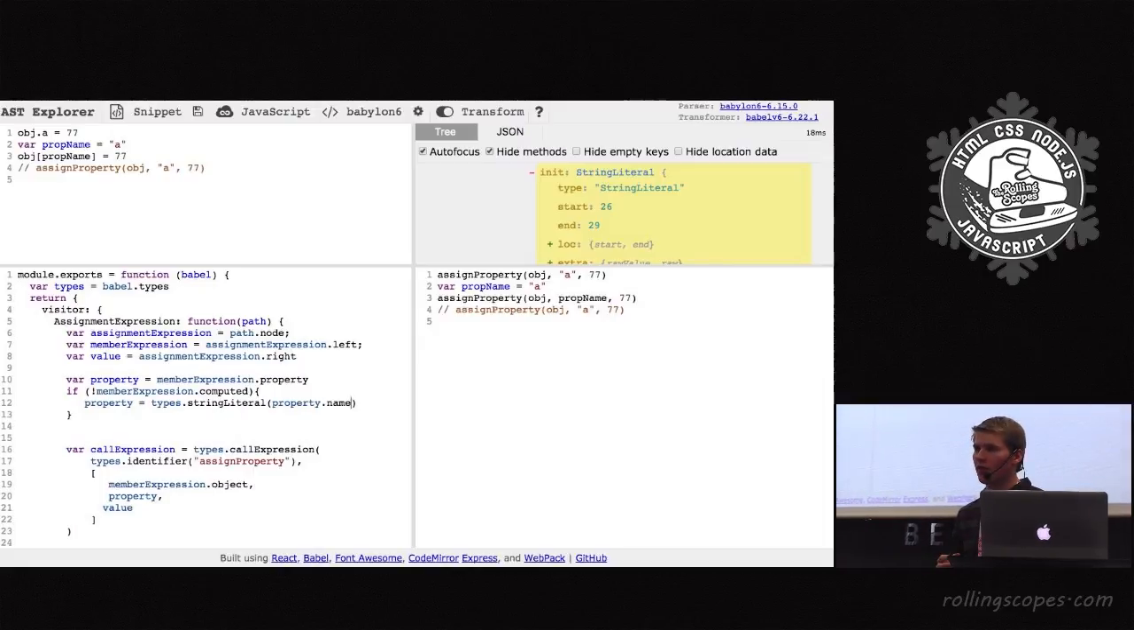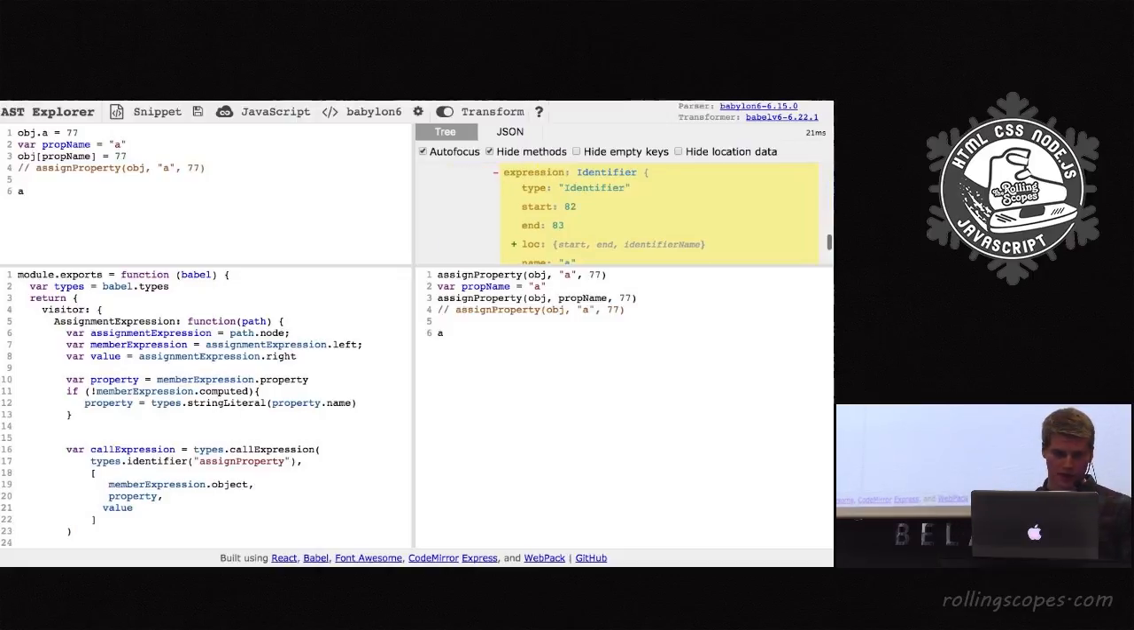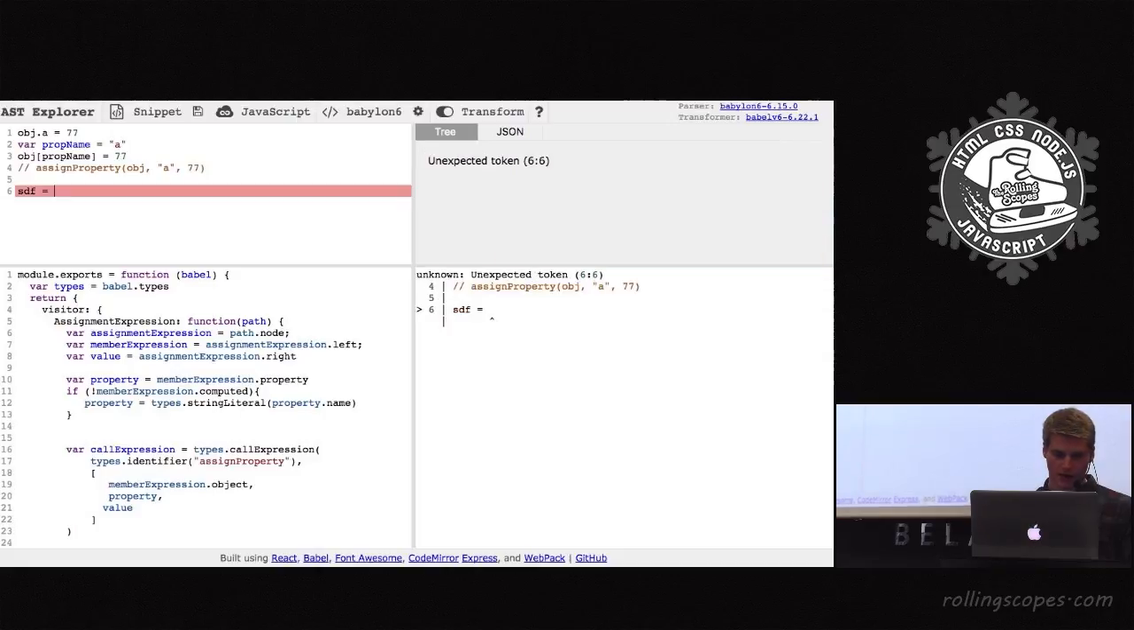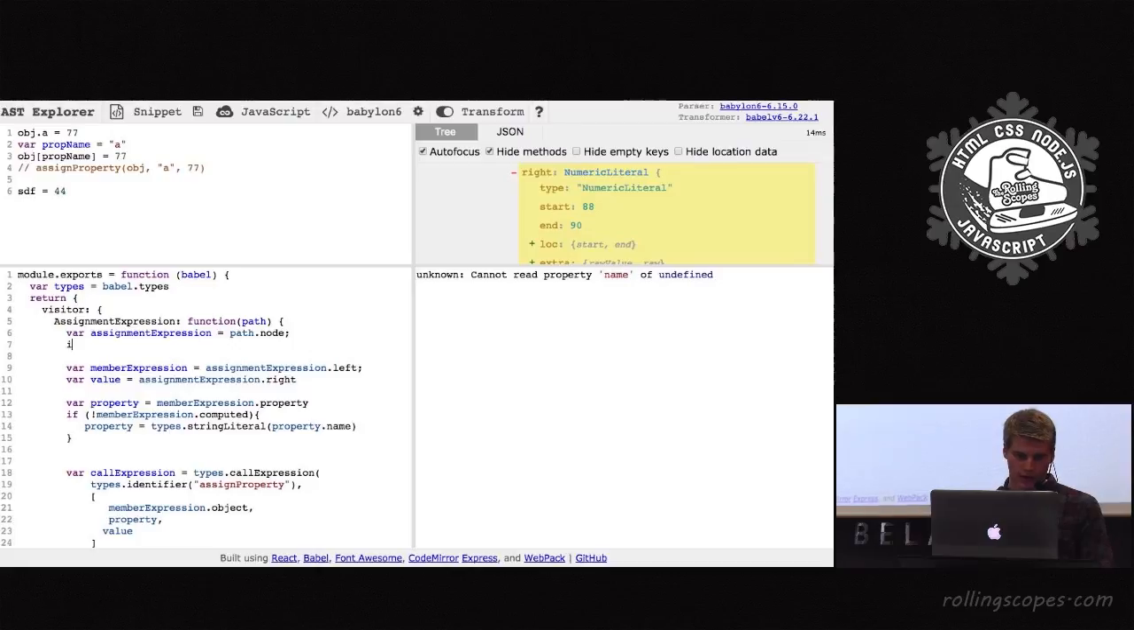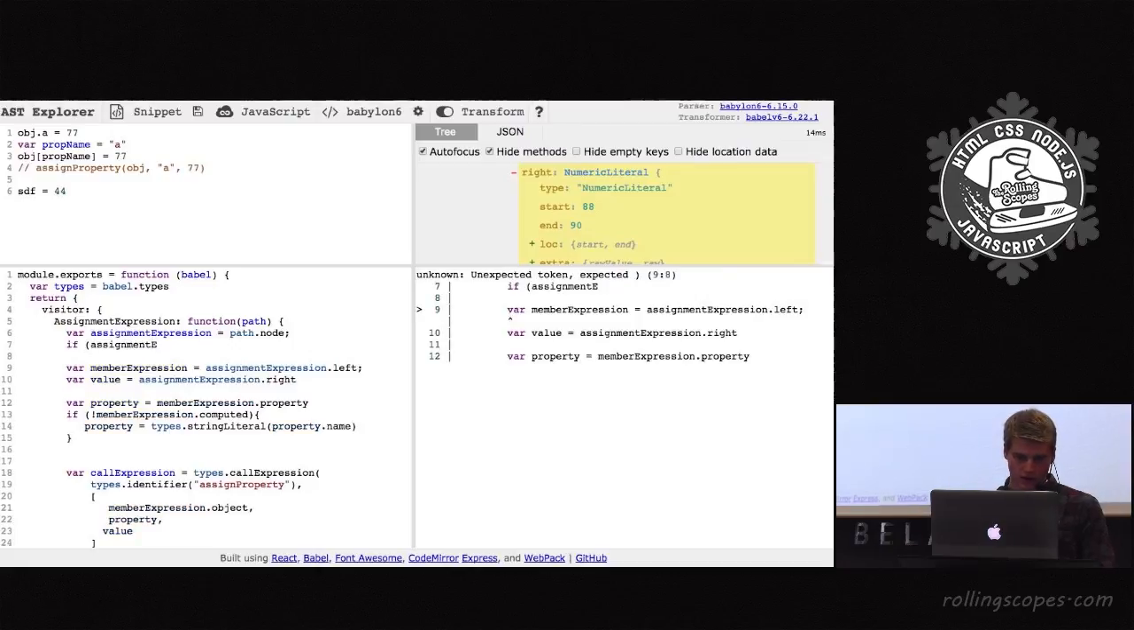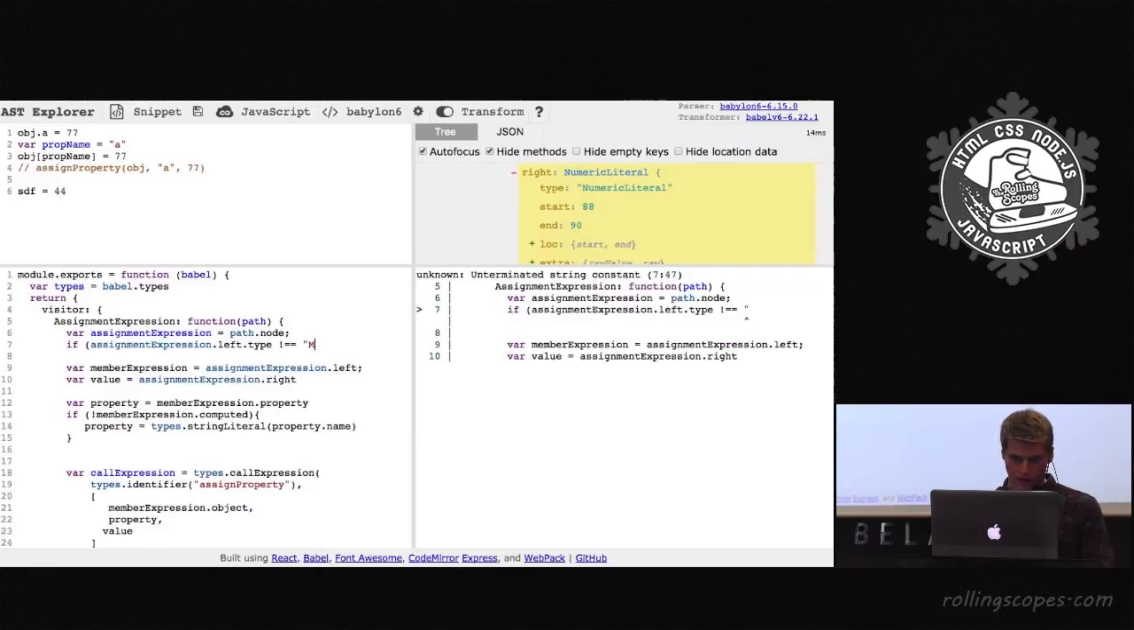There's actually only one thing that's left, which is that we're currently handling every assignment expression. So if we assign something that's not a property assignment, like something equals 44, you can see we're getting this error, and that's because we are treating the thing on the left like a member expression, even though it's not one. So before we run the rest of our code, we want to check that the thing on the left of the assignment expression is actually of type member expression.